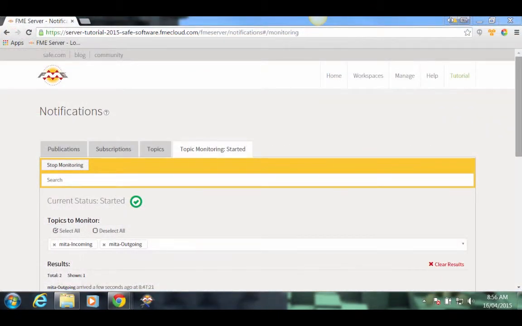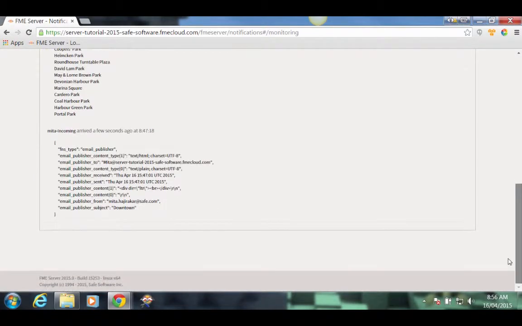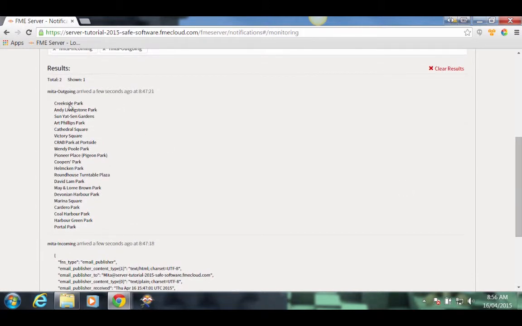Back in the notification screen of our FME server web interface, check out what's happened in the topic monitoring tab. Our first notification came from our incoming topic. So when the email arrives, our publisher triggers this incoming topic. This is shown here in the monitoring page. The uploaded workspace then runs because it was tagged to listen for our incoming topic and searches for parks in the neighborhood specified in the email subject line. When it completes, it triggers the outgoing topic. And here's our notification from our outgoing topic, returning a list of parks in the downtown neighborhood.